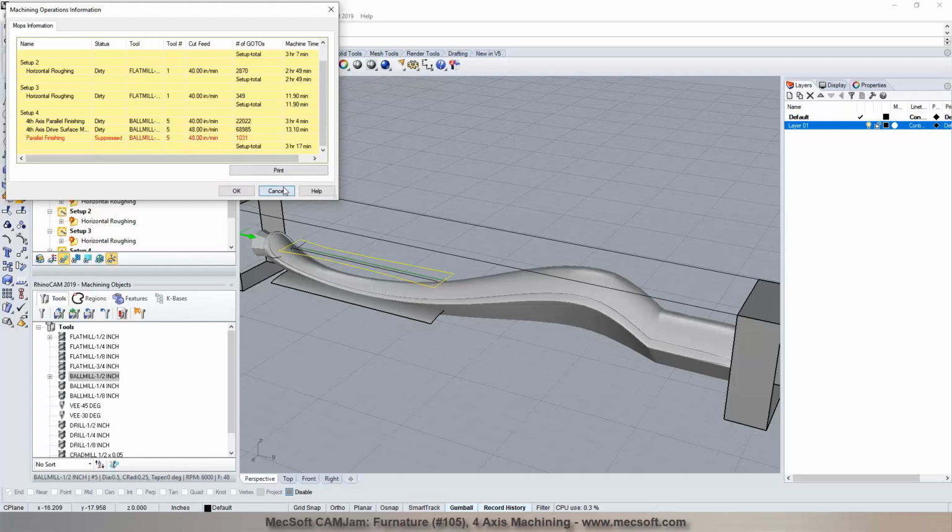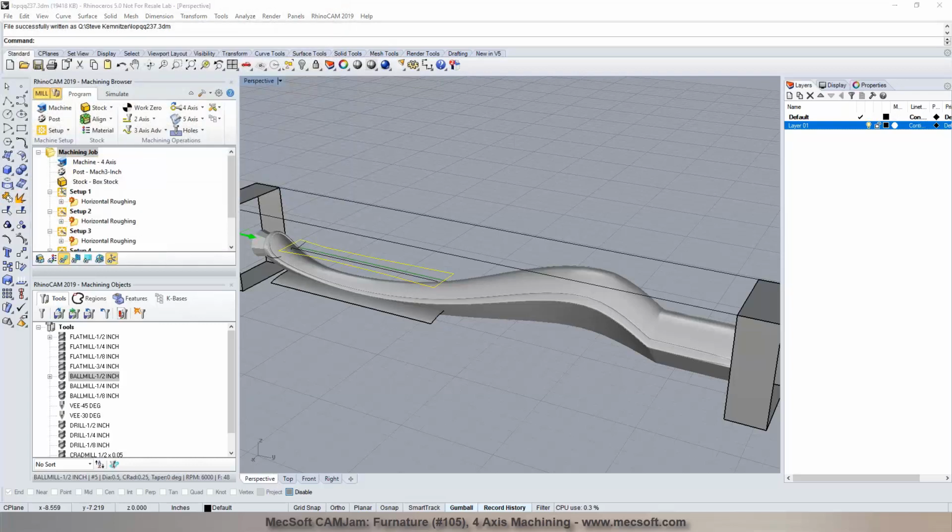Okay. And then finally, you want to do a post process. Select post all. In this case, it's going to post all the operations out to the machine. And the posted code will have the entire set of G code. It'll output the rotation for each and every step.